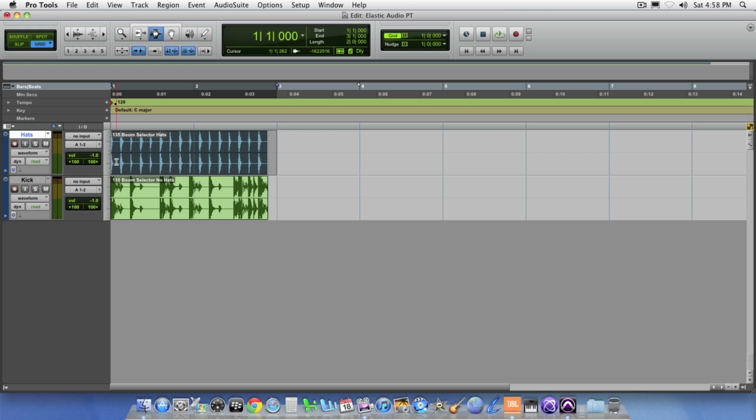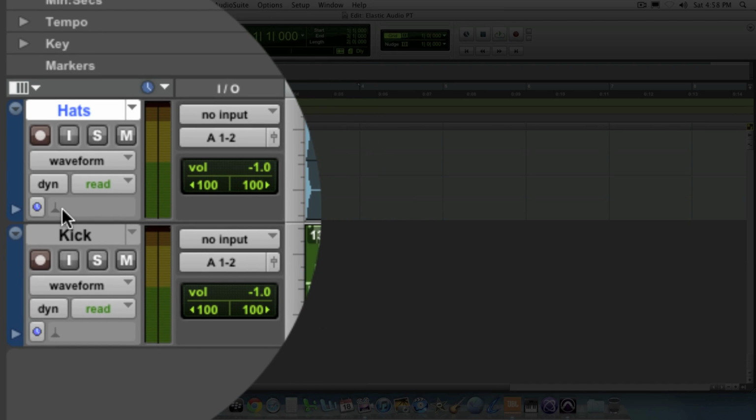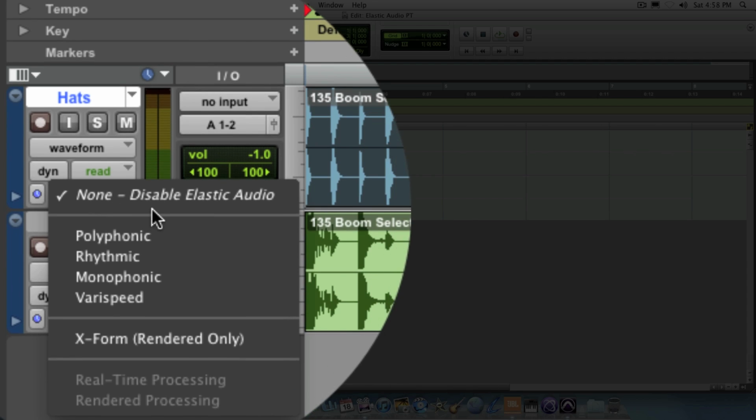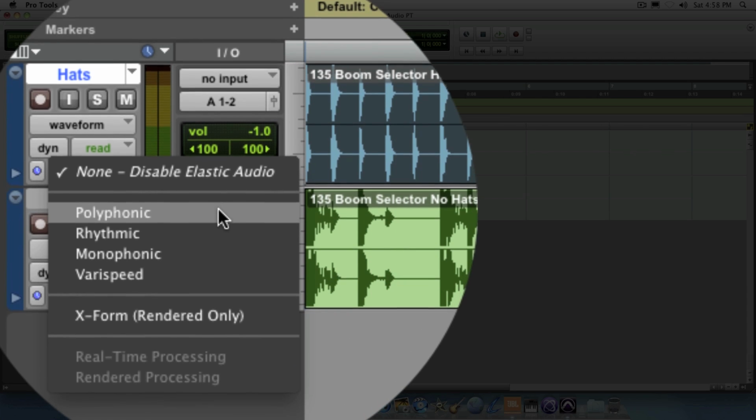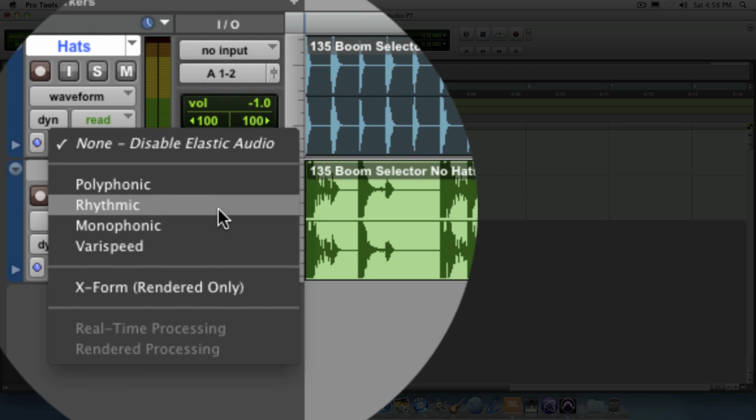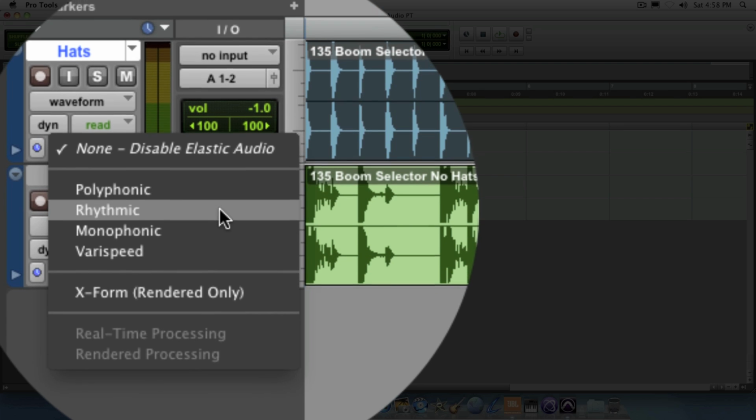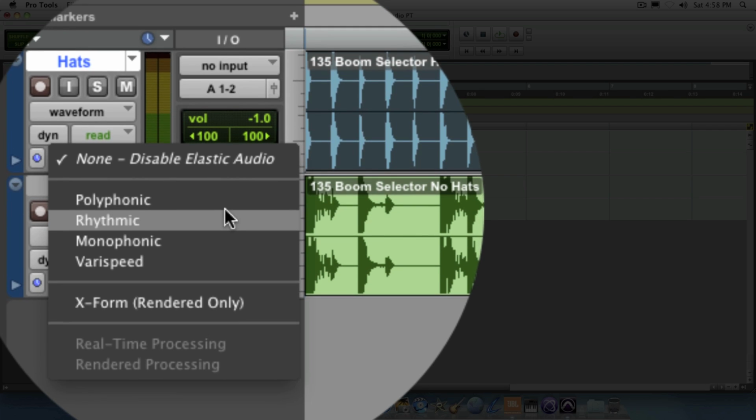So therefore these audio regions need to be elasticized in order to fit in time with the tempo that we want to do our song at. So here's what we do. Every single audio track has this little button right here, which is the Elastic Audio button. When you click on it, you'll get this pop-up menu which will allow you to select from one of 4 different Elastic Audio algorithms. Now each one is unique and is meant to work with specific kinds of information.